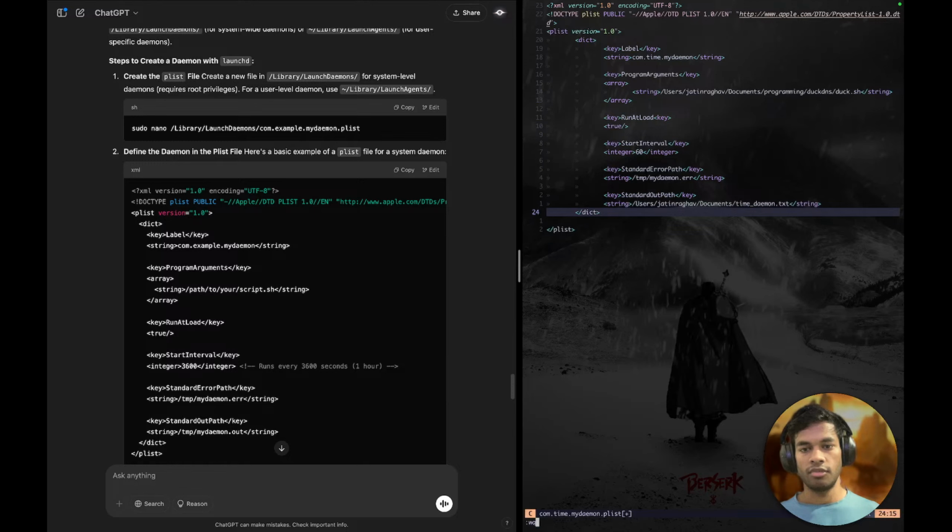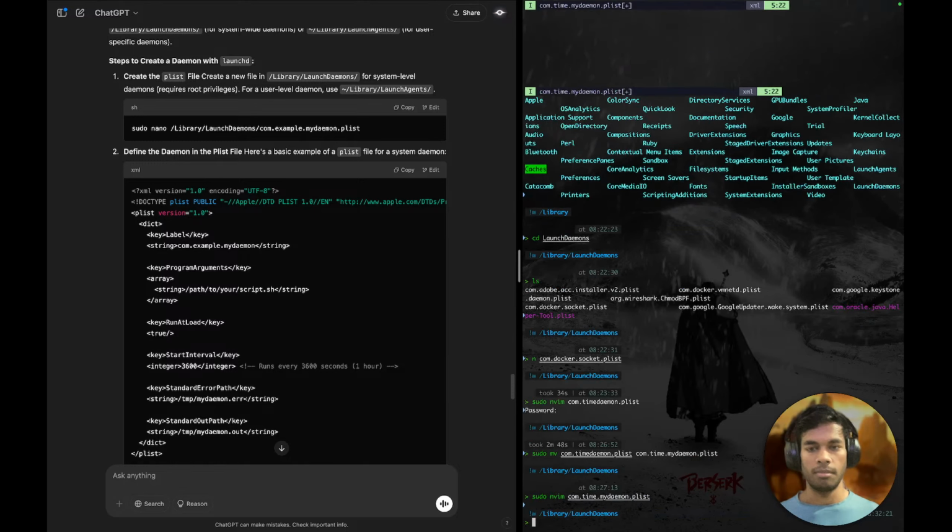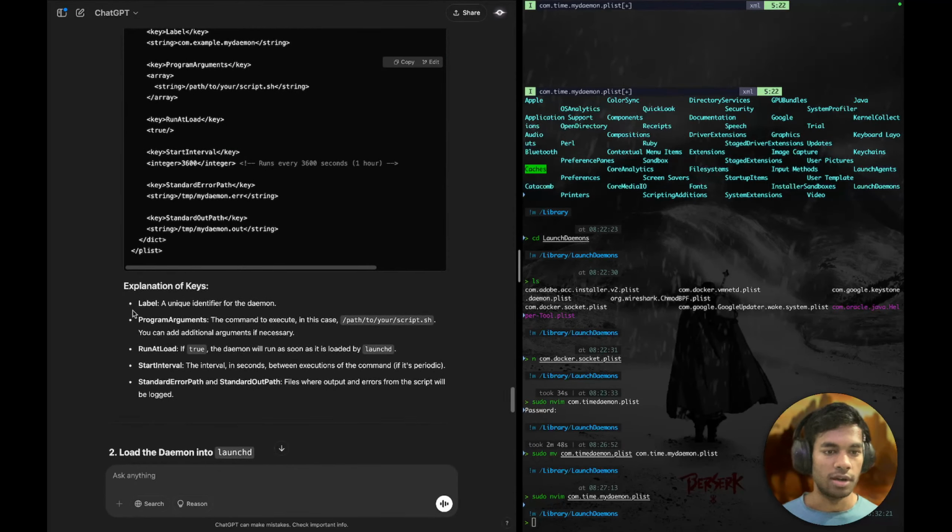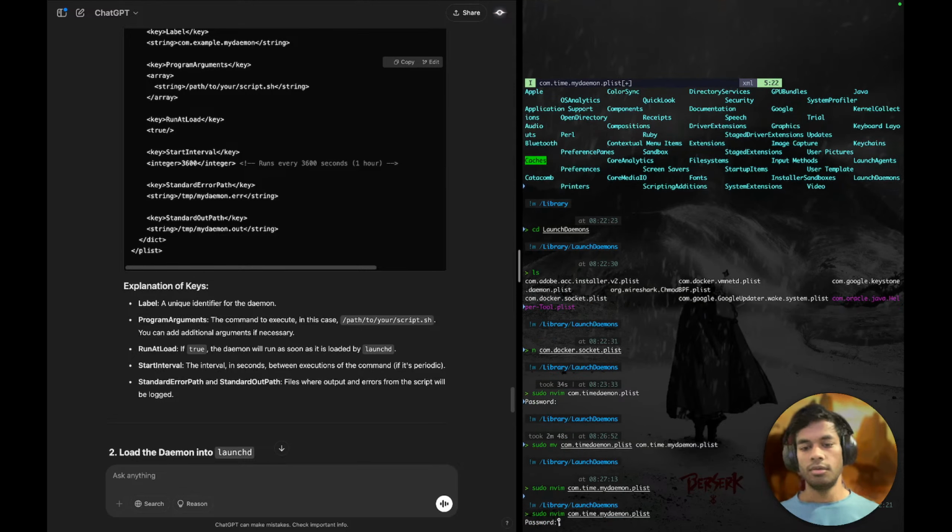Then I close the dictionary and plist. Yep, and after that, explanation. Label, a unique identifier for the daemon. Program arguments, the command to execute. In this case, the shell script. Well, I wanted to change it to something else.